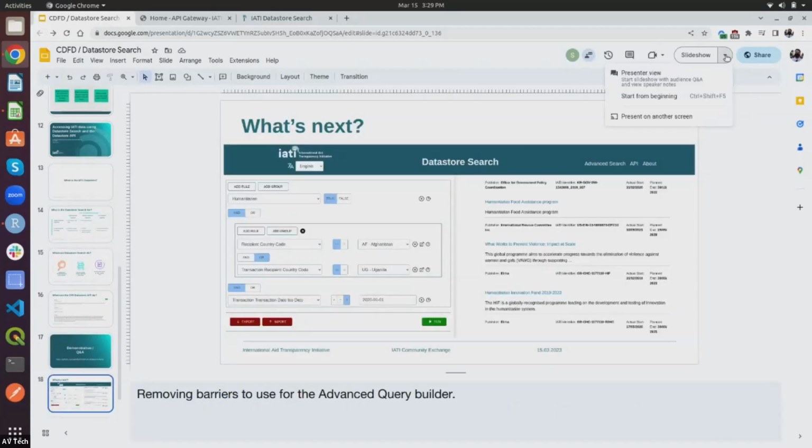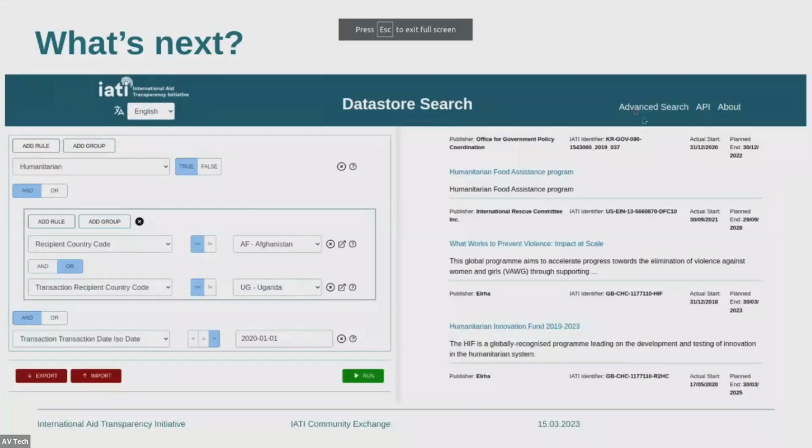I can quickly preview that we are working on some improvements to the advanced query builder. We recognized that using the Boolean groupings especially was quite complicated. So we're trying to improve that graphical user interface and make the advanced query builder a little bit more intuitive. Okay, and I think we can take questions.